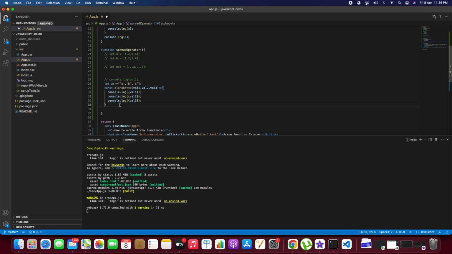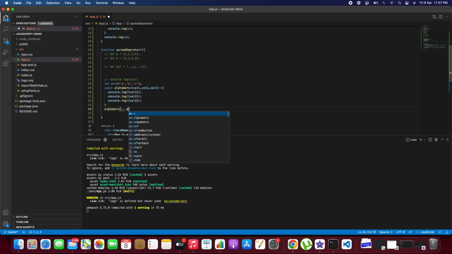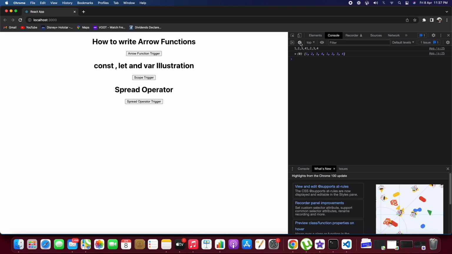So now we can call this arrow function using the spread operator of the array. So now when we try executing this, clear this spread operator trigger, we are able to print val1 as a, so it is getting spread.